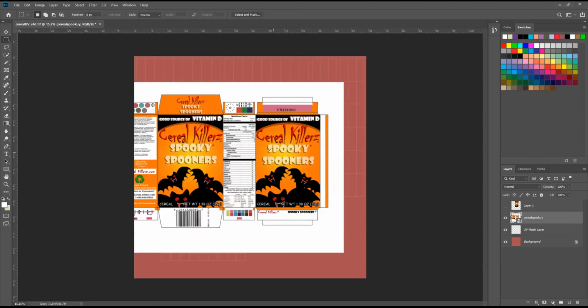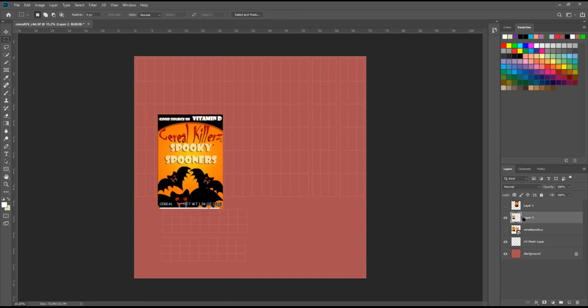I'll go back to this right here, and I'll select the back. So I'll select this, right click, layer via copy, hide the old one. And I can also name it back too.